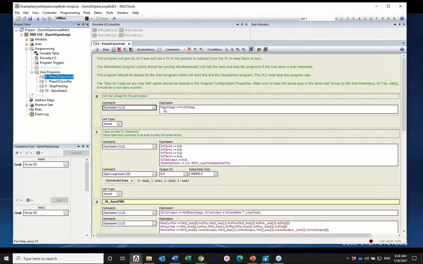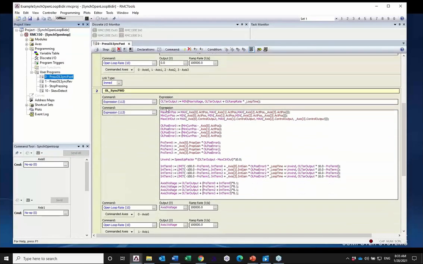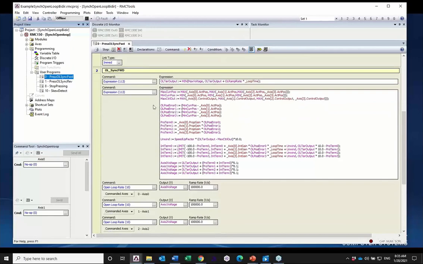So we came up with this program where we do open loop to all the axes, and then we make our own custom PID inside of an expression and user program to modulate the voltage going to the cylinders that are furthest ahead in the system, and it ends up synchronizing them basically in kind of an open loop fashion. So just all kinds of power that we have in these user programs.